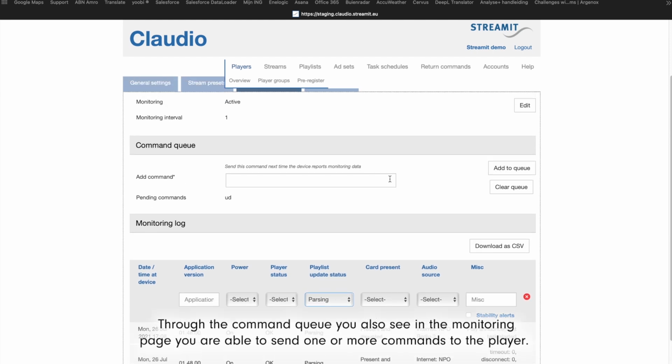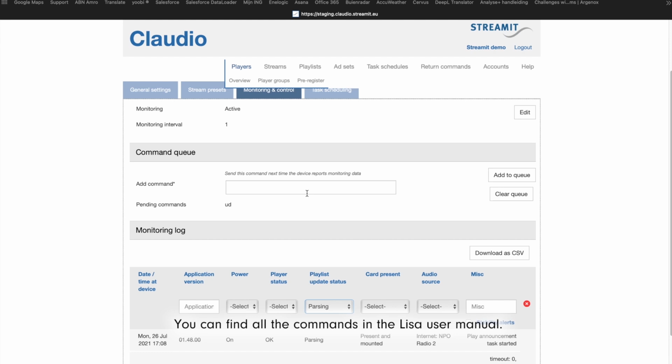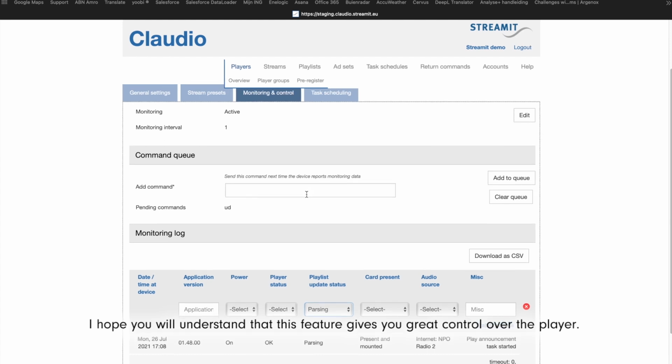Through the command queue, you will also see in this page, you are able to send one or more commands to the player. You can find all the commands in the Lisa user manual. I hope you will understand that this feature gives you great control over the player.